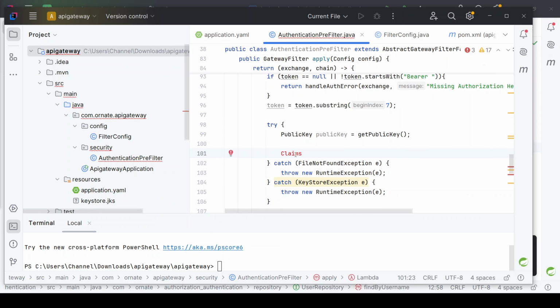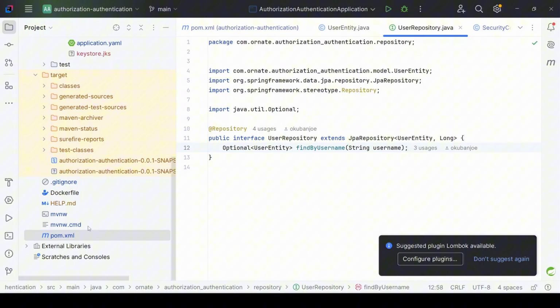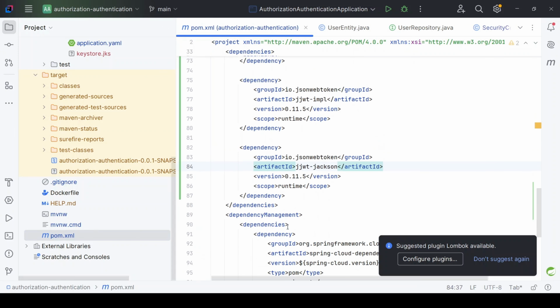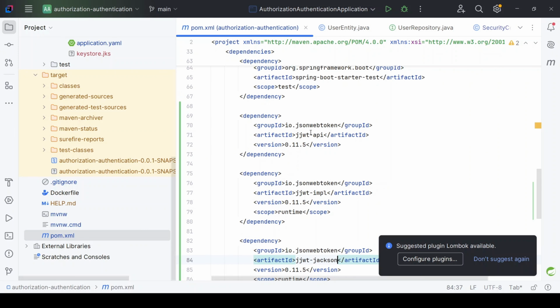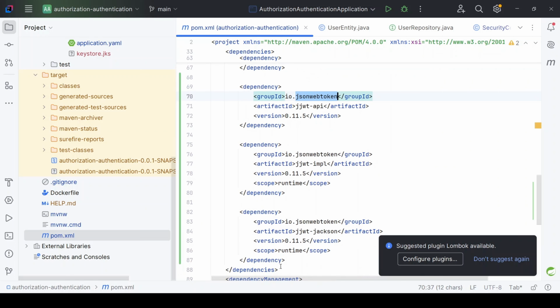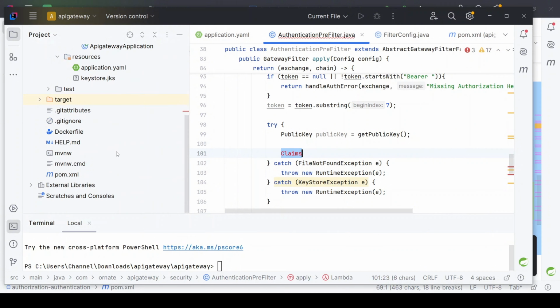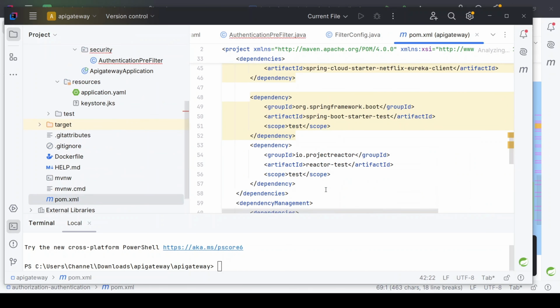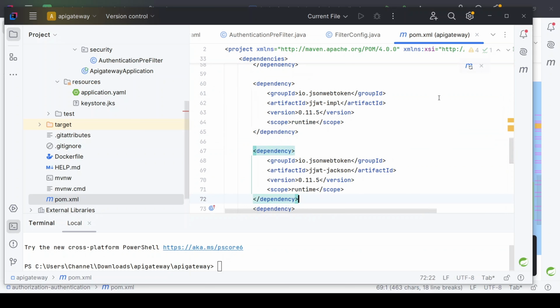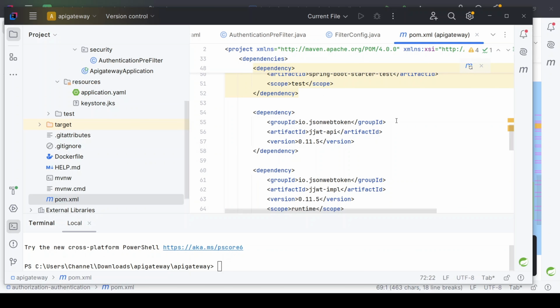Oh, it looks like we do not have the dependency. We can go into the authentication service to just get the dependencies. These 3 dependencies are what we need. The JSON web token, just copy that and put it into our API gateway. Awesome.